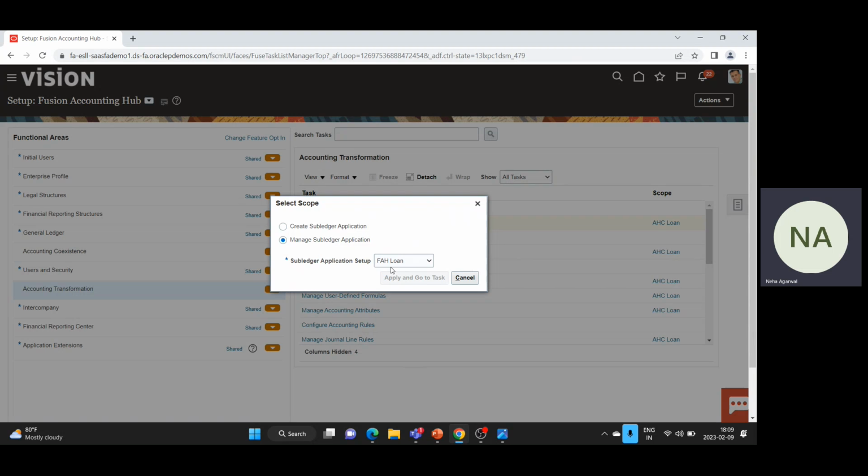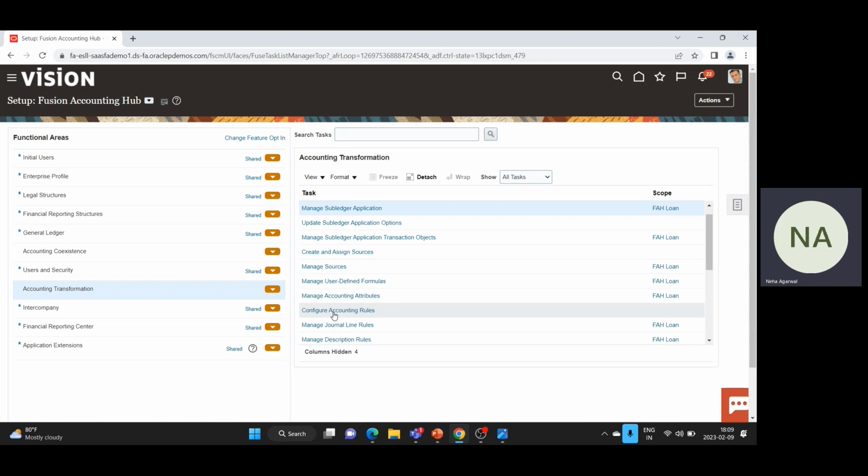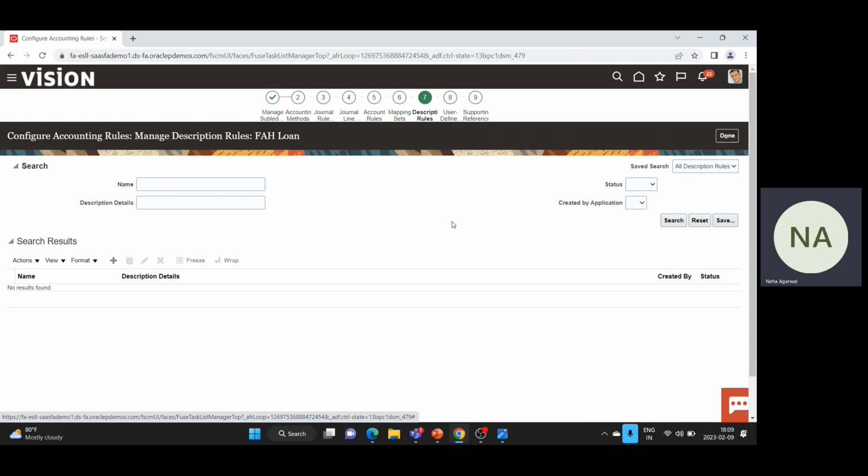So this is the subledger application that we had created through our template, the worksheet. Okay, so I have selected this in scope. I have told that we can use the task configure accounting rules to configure all the steps in the accounting rule in one go, and we need not remember what is left or what is done. So I'll select description rule over here. We can do this by the individual tasks as well.